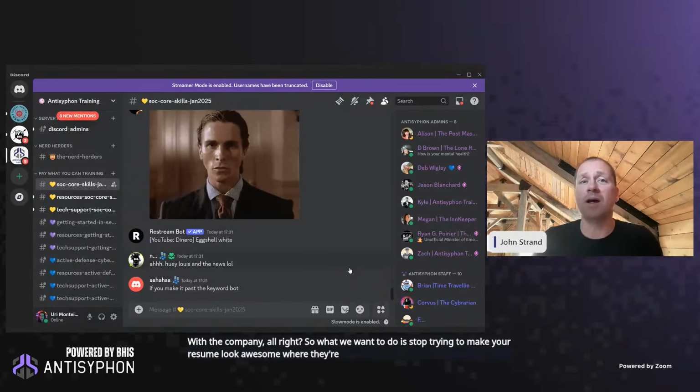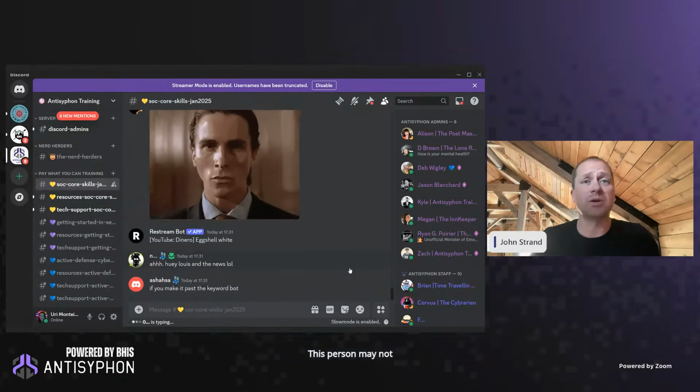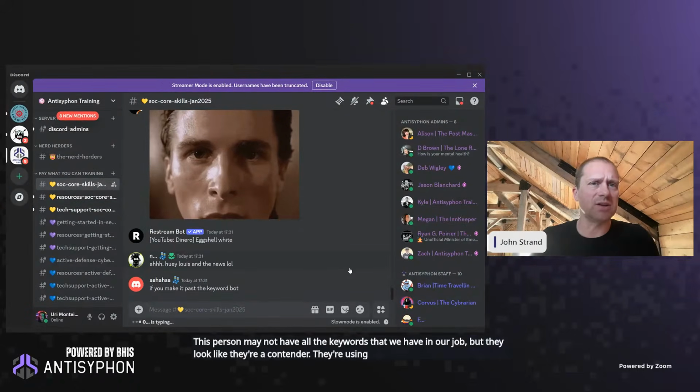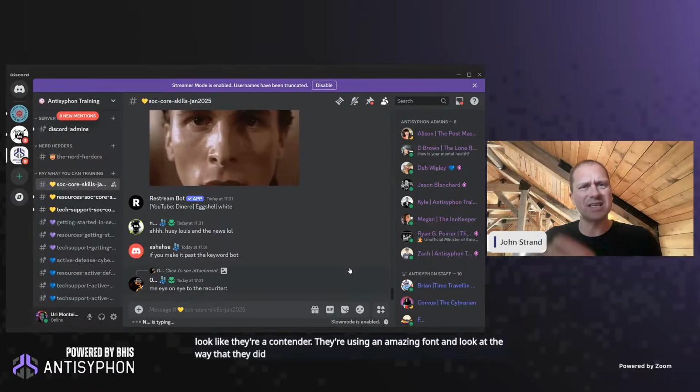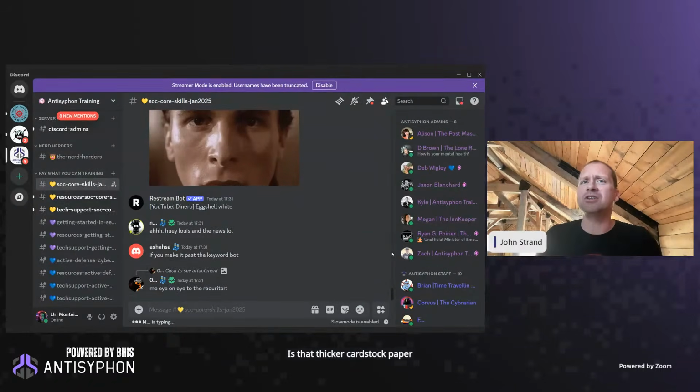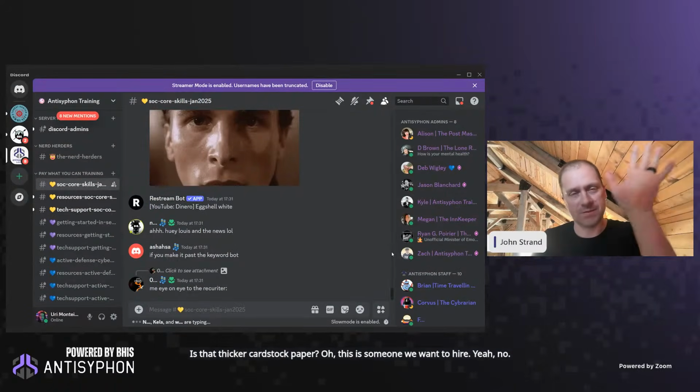where they're going to be like, you know what? This person may not have all the keywords that we have in our job, but they look like they're a contender. They're using an amazing font. And look at the way that they did the breaks in the page. And is that thicker cardstock paper? Oh, this is someone we want to hire. Yeah. No, it doesn't work that way.